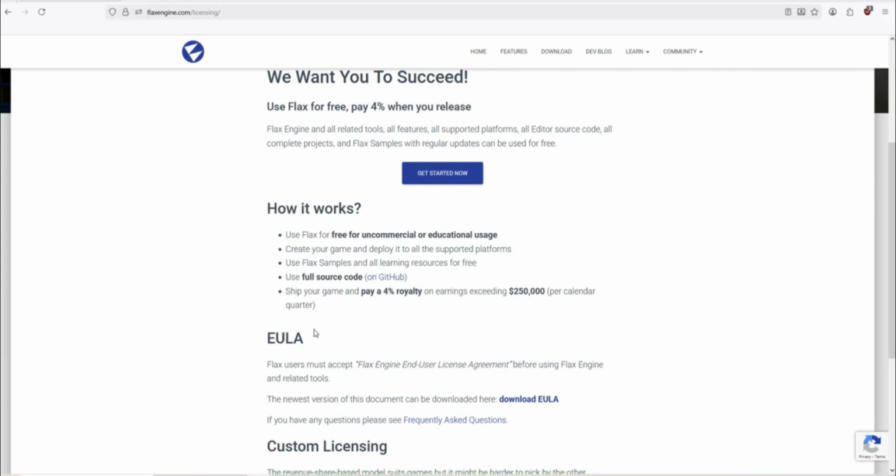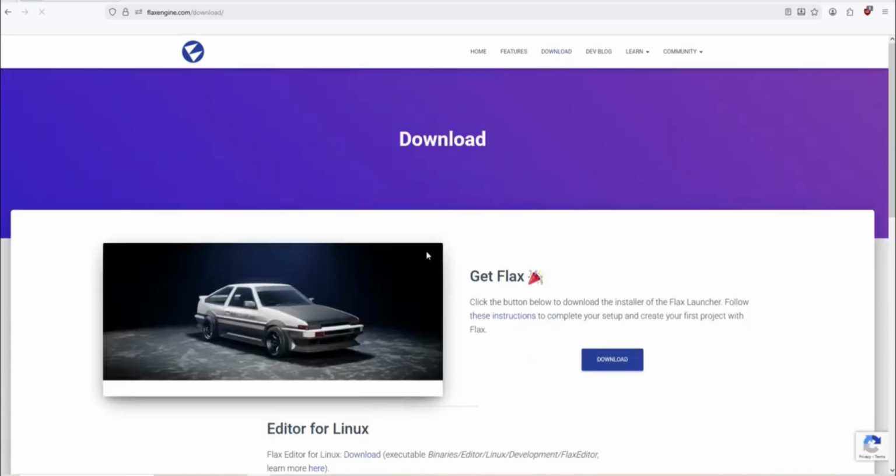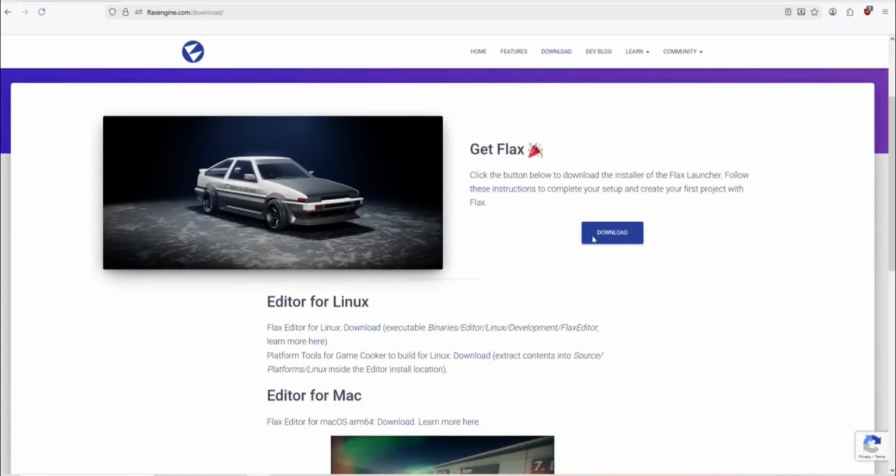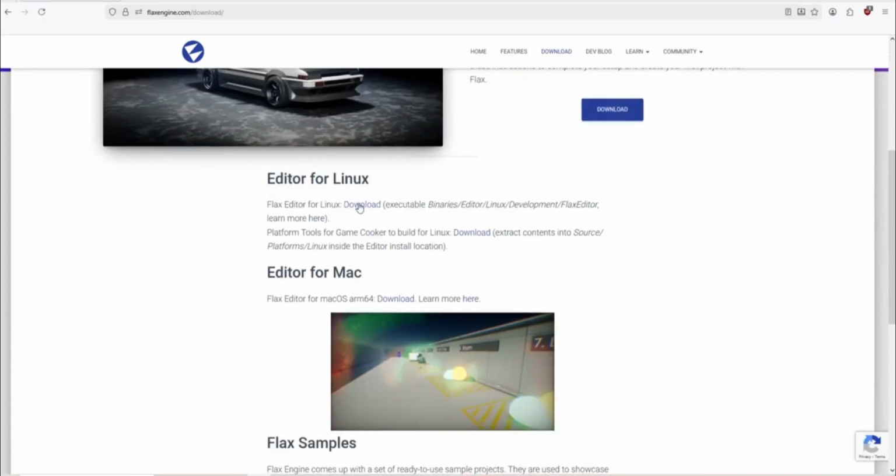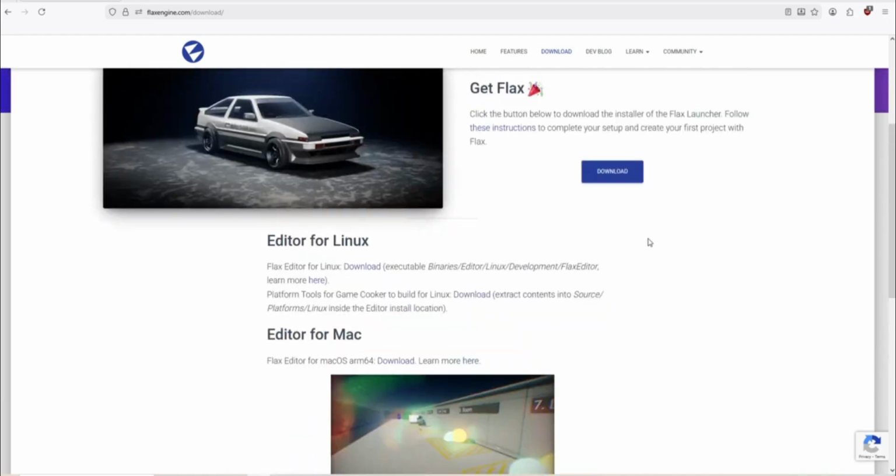Because the people who work on the Flax Game Engine, they understand. Indie devs, small teams, even bigger companies who want to use the Flax Game Engine have expenses. So how to install and use the Flax Game Engine? They have a version for Linux and for Mac. Okay, so we go to download. Yep, everyone can see my download speed.